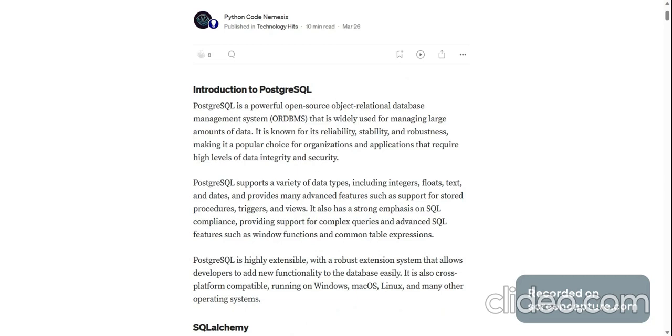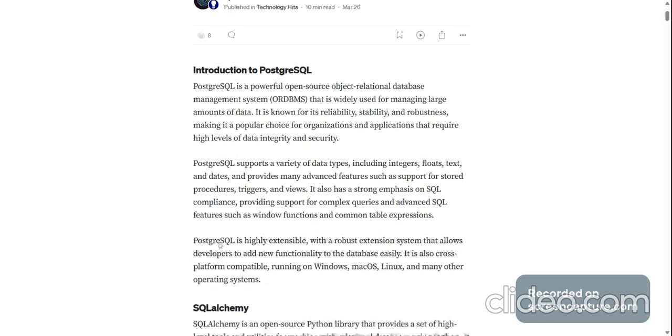Postgres supports a variety of data types, including integers, floats, text, and dates, along with many advanced features such as support for stored procedures, triggers, and views. It also has a strong emphasis on SQL compliance, providing support for complex queries and advanced SQL features such as window functions and common table expressions.